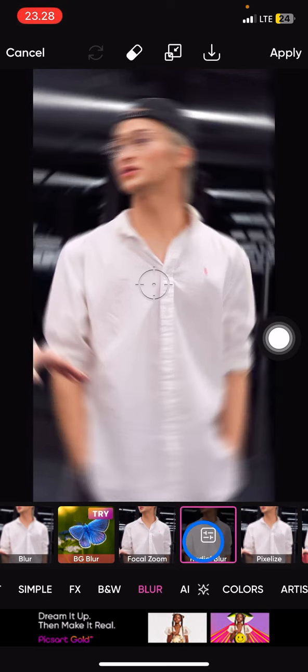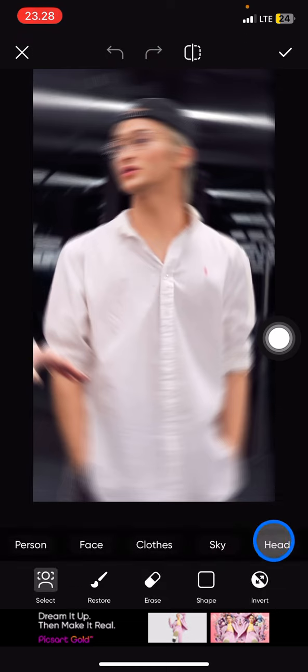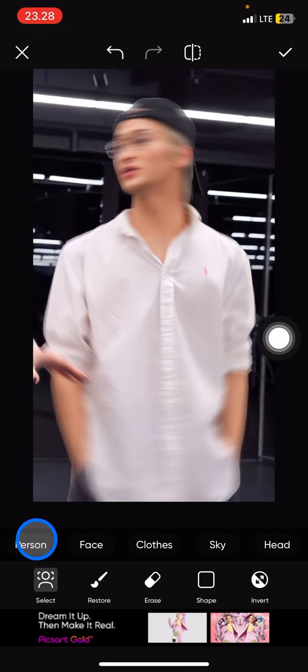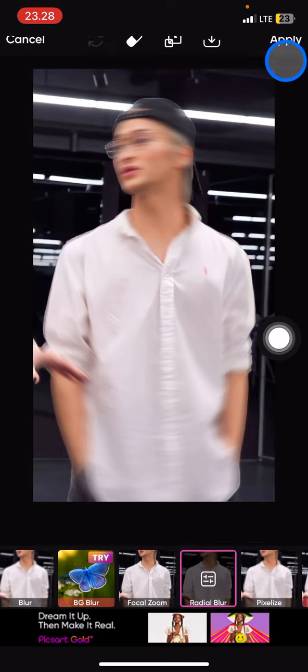Now you just need to take a look at this upper side. Click this icon and there will be options to isolate or pick the object to be blurred, and then I will use this person. And now you'll see the background stays perfectly clear, but the person inside of the picture gets a blurry effect on it. And if you want to keep it, just click this checkmark button.